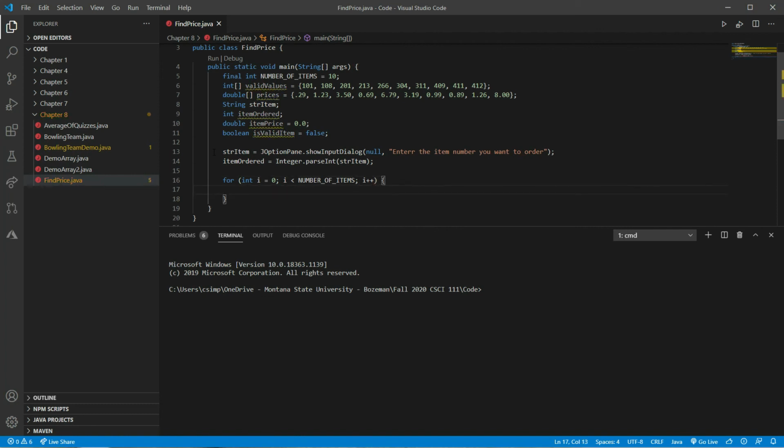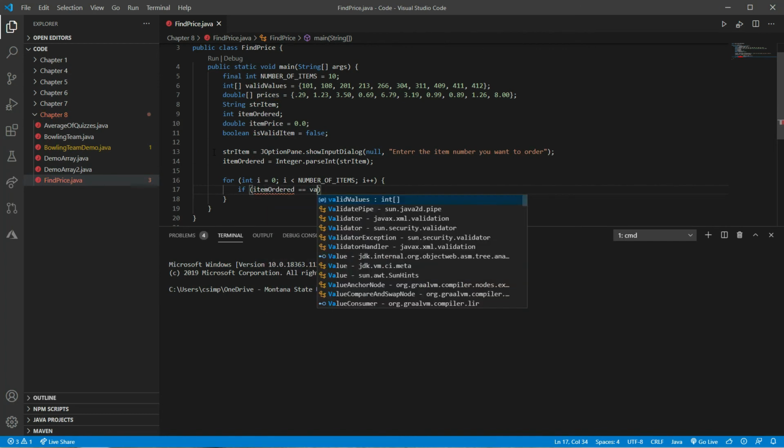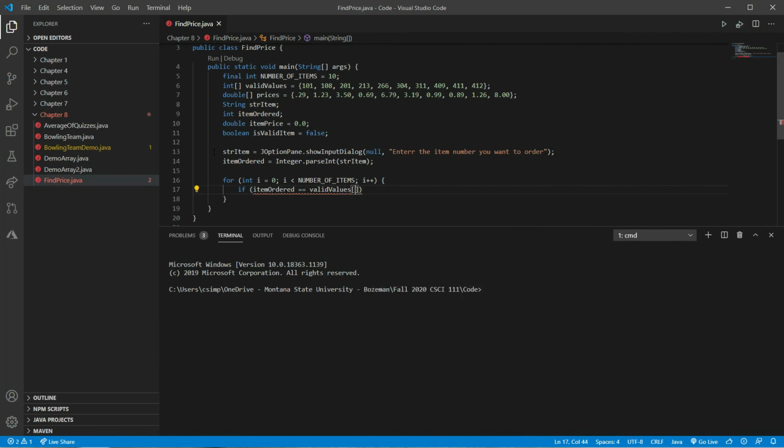And inside here, I'm going to say if the item ordered, that integer that we came up with, is equal to valid values at position i. So we're going to start with 0, the 0th item, and move our way through the array until we can find that value. So if you entered 108 as your item number, it goes to 101. Nope, that's not it. 108. Oh, yes, that is it. So if it is the valid value, now I know that it is a valid item.